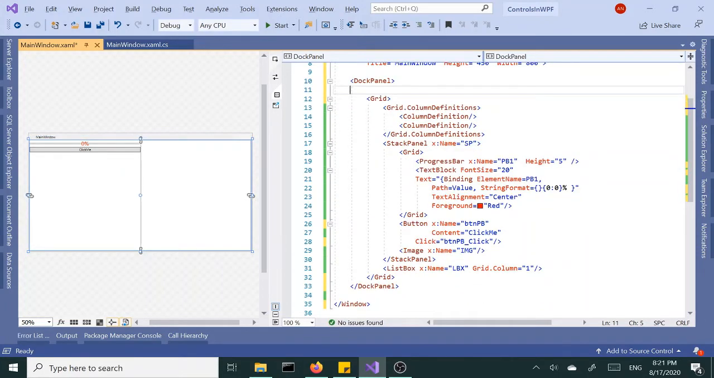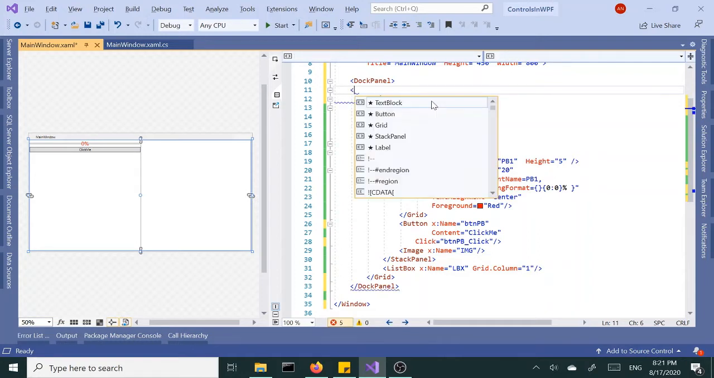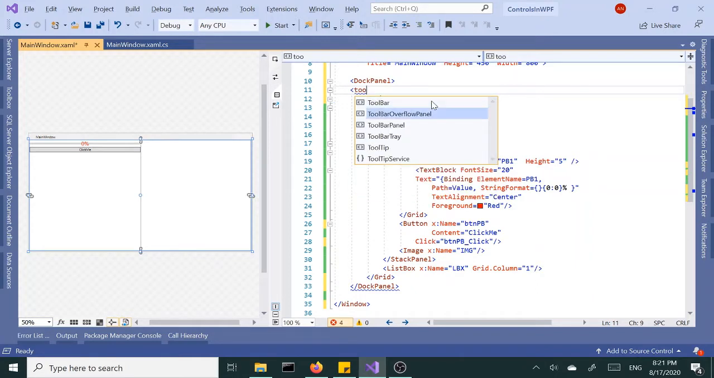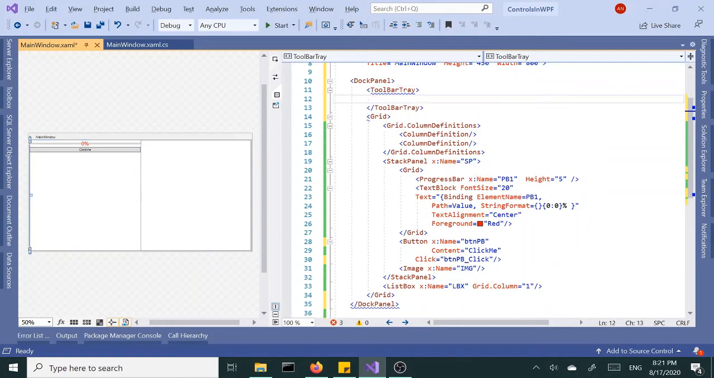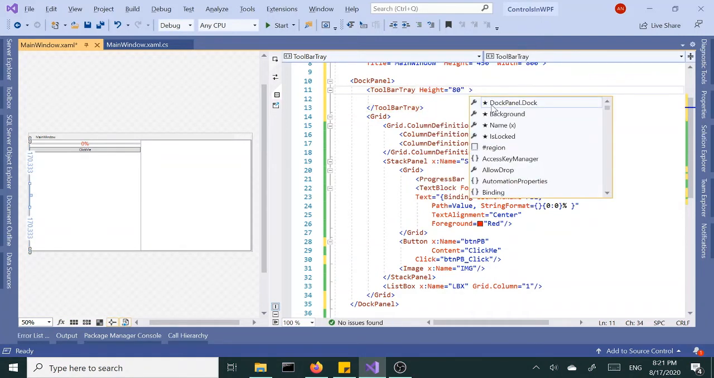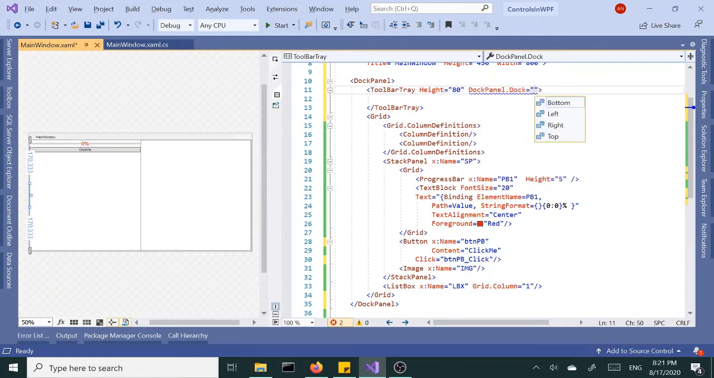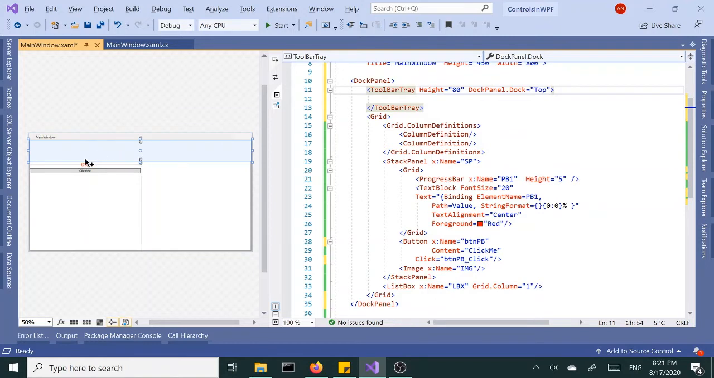All right. Once we have the DockPanel in place, I want to add a ToolBarTray, which will be the housing for toolbars. So let's go ahead and add a ToolBarTray, open and close. I want to give this ToolBarTray a height. Let's go with 80, and I want to dock this to the top: DockPanel.Dock, Top. Okay, so that's our ToolBarTray. Inside here, we're going to create our toolbars.